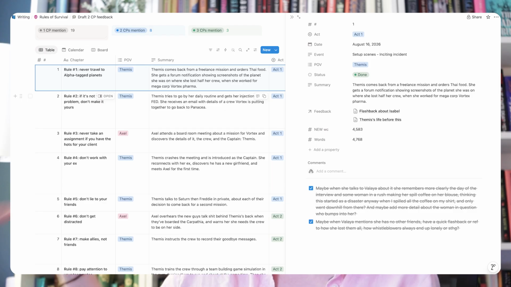And when I open the chapter card itself, I've got a bullet point to-do list with just what I want to change and what I want to add.